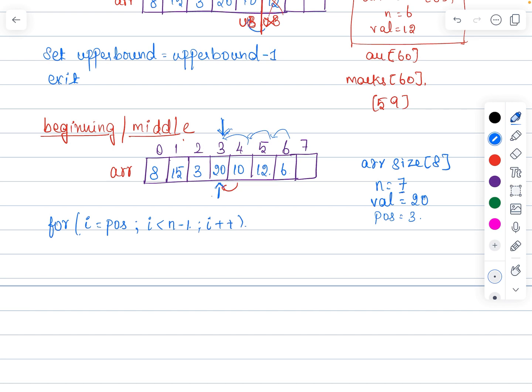And next, if the condition is satisfied, yes, I is lesser than n minus 1, I is 3, n minus 1 is 6, yes, 3 is lesser than 6 only, which means as a next step in the ith place you can put the next element, the element which is there in the next cell. So we can write like this, array of I equals to array of I plus 1. Now after performing this step, in the place of 20, 10 would come. After writing this, we are supposed to increment I.